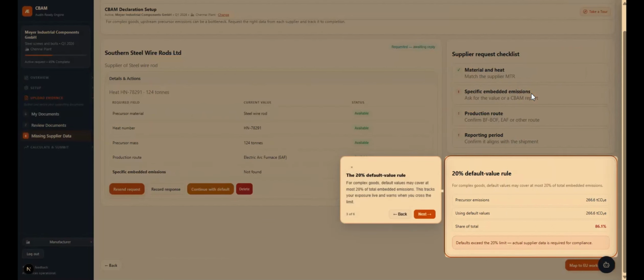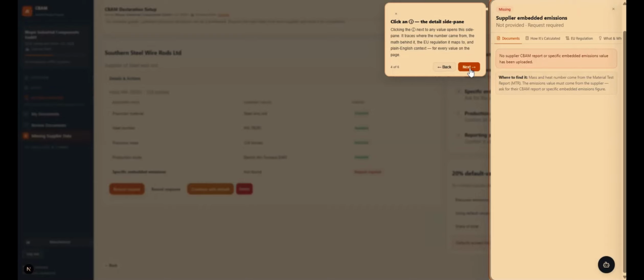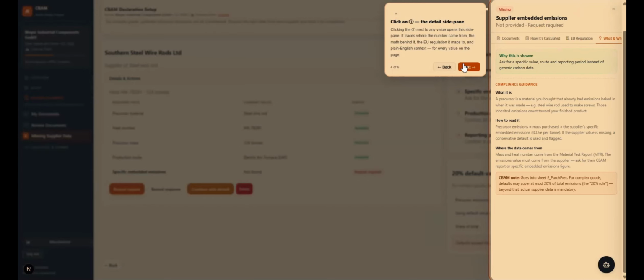The 20% default value rule. For complex goods, default values may cover at most 20% of total embedded emissions. This tracks your exposure live and warns when you cross the limit. Click an eye, the detail side pane. Clicking the eye next to any value opens this side pane.